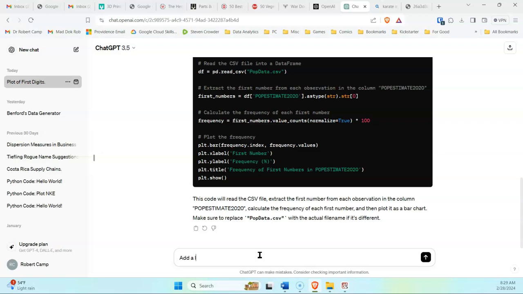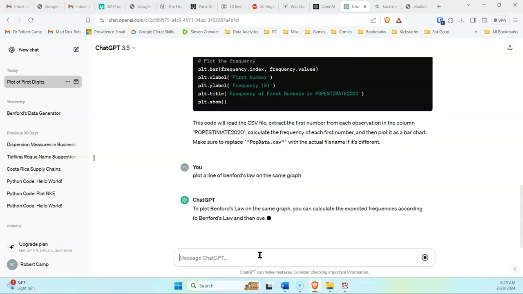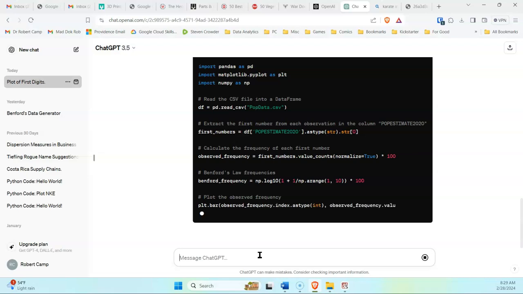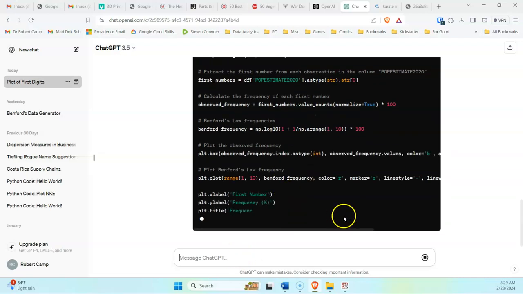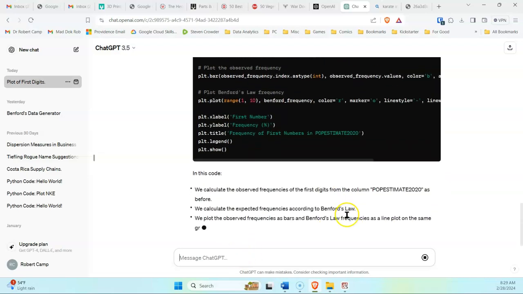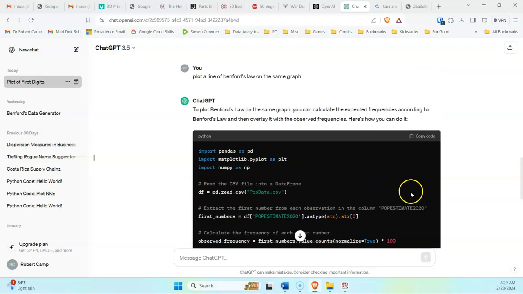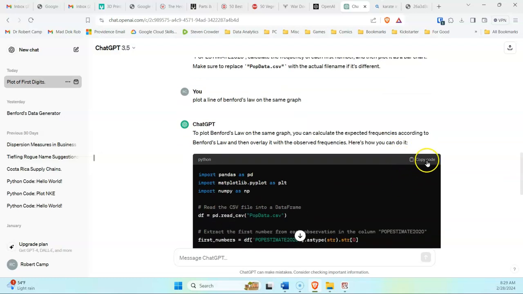Add a line, or let's say plot a line of Benford's law on the same graph. And since we've already told it what to do once, it knows what we're talking about, so we're just having it add that information on there. And actually, we'll talk about this in class. This is the actual Benford's law. I'll give you that when we do it in class.